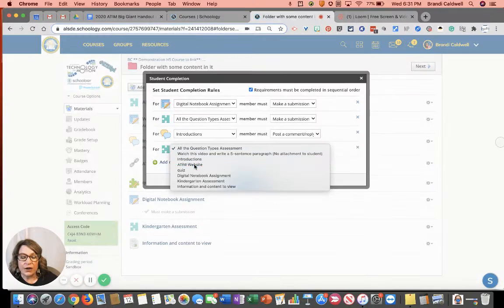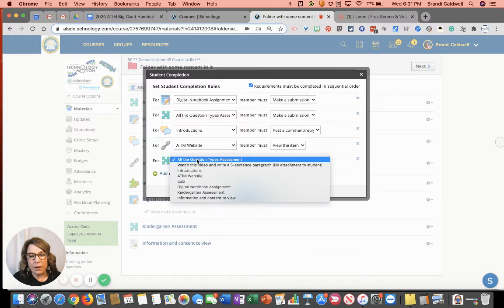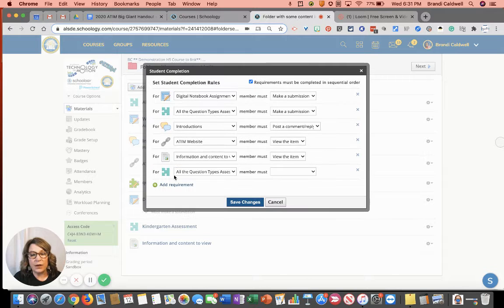Another thing on here is this ATEM website. That is just a link that I added. A member must view it, so they have to click that link and go to it. The next requirement that I'm going to add is this information and content to view. That is a page, and this can only be a view the assignment.